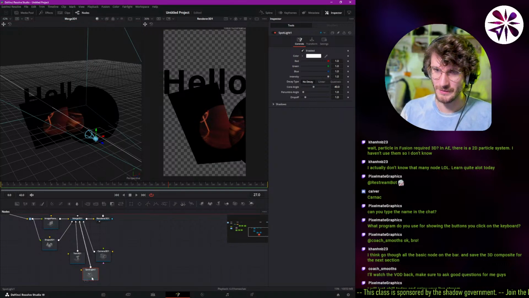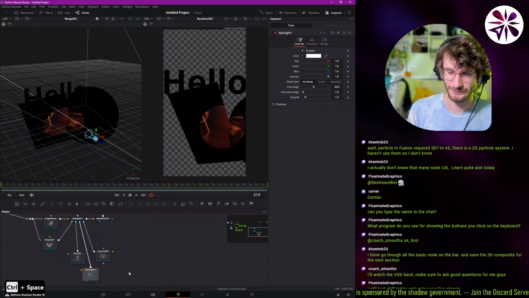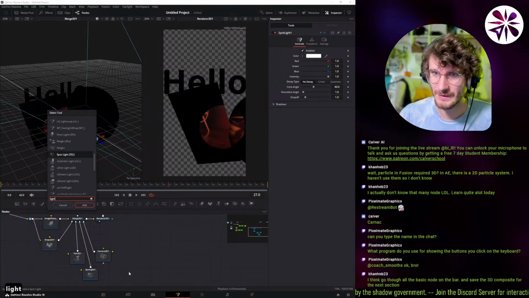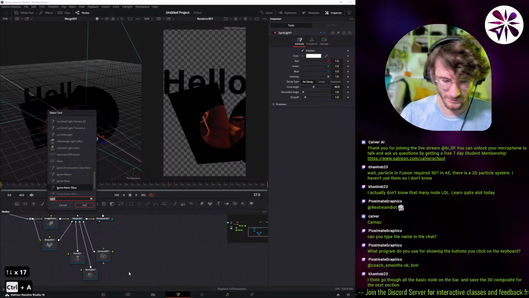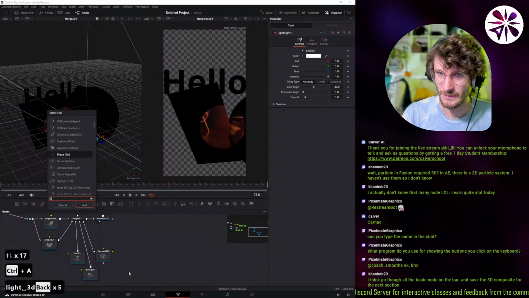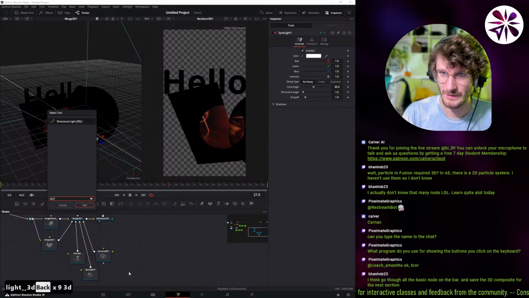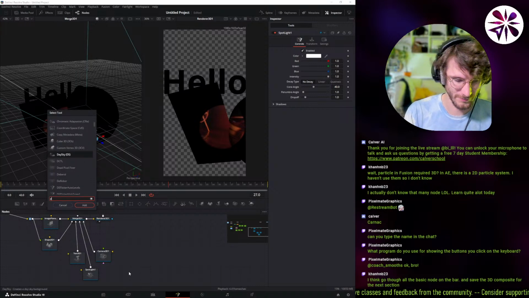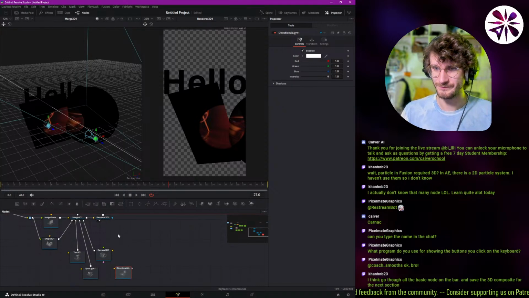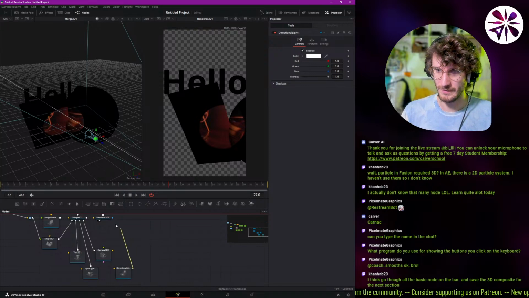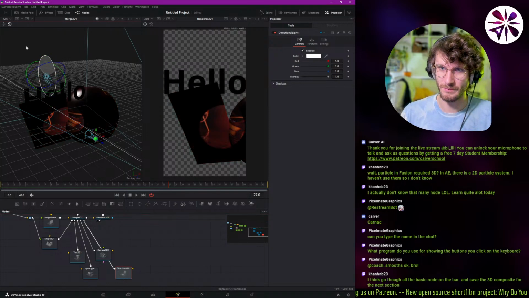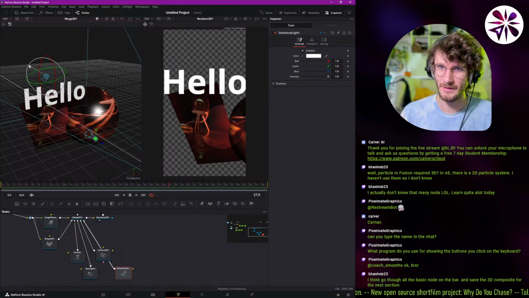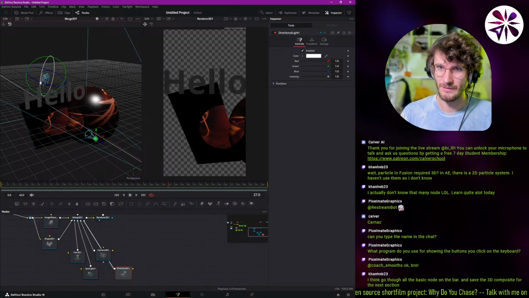This is a spotlight. Do we also have other lights? Let's see. Light. Relight. Light 3D. Oh, we have a directional light. Let's put that into our Merge 3D. Okay, and then if we rotate that... Yeah, so this light comes from one specific direction.